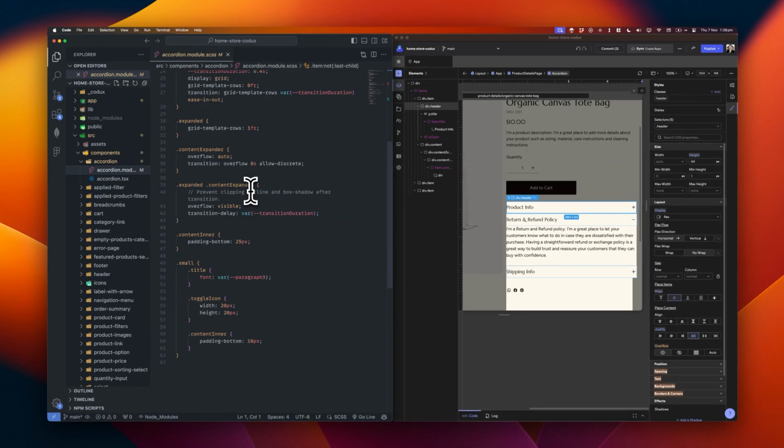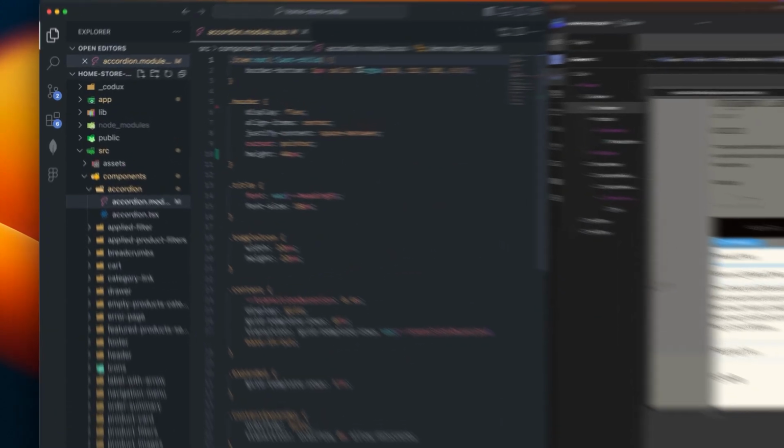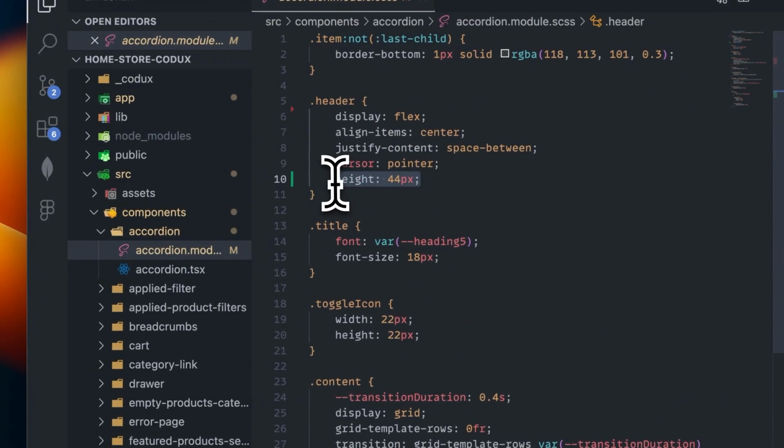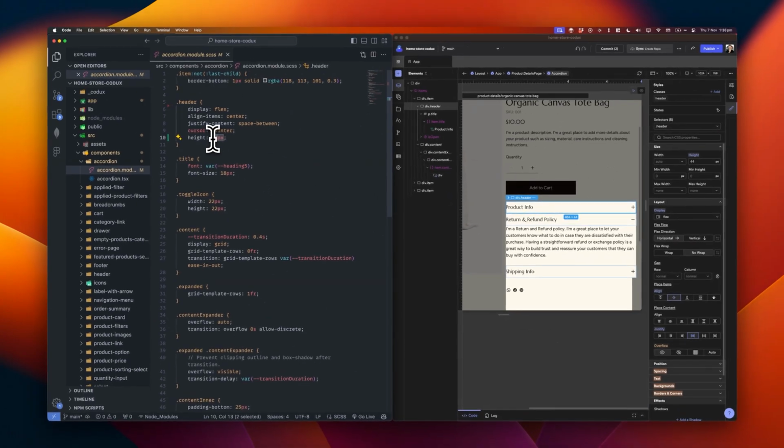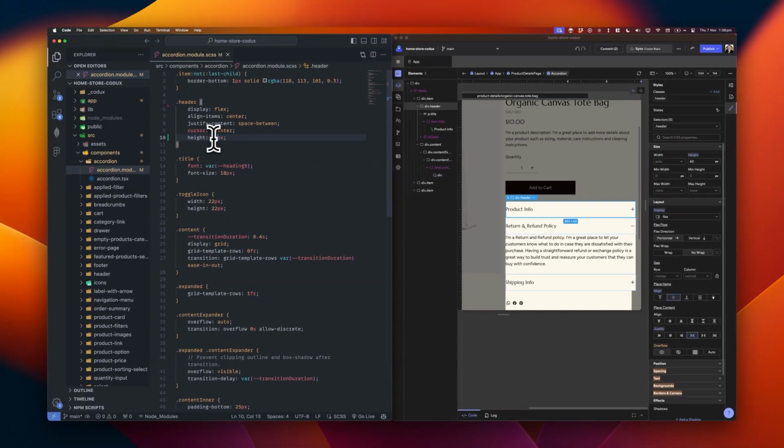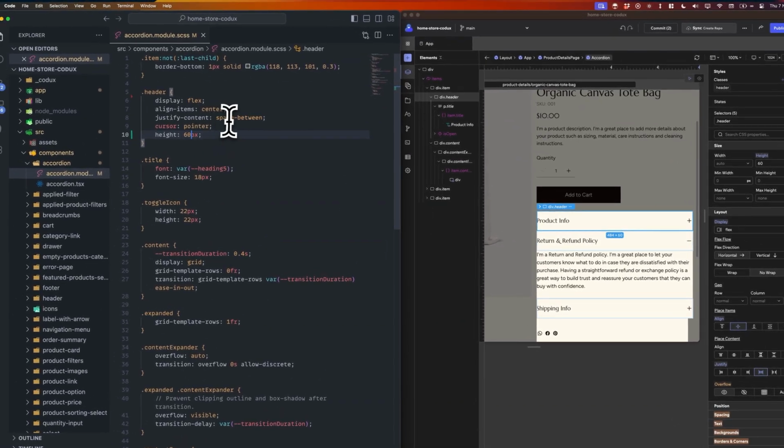Here we were modifying the height before, and now I can do so inside of VS Code. I'm going to change the height around. You can see that the live preview in Codux is updating. Additionally, the inspector on the right-hand side is being updated as well.